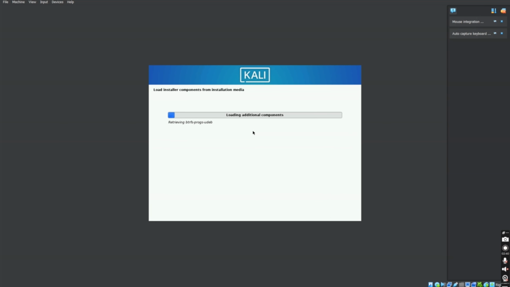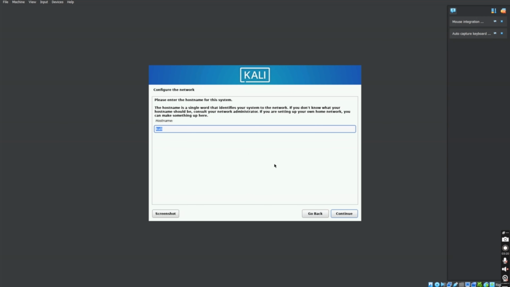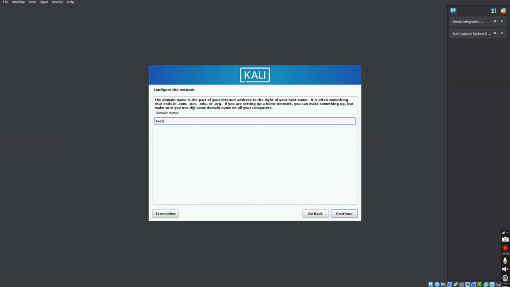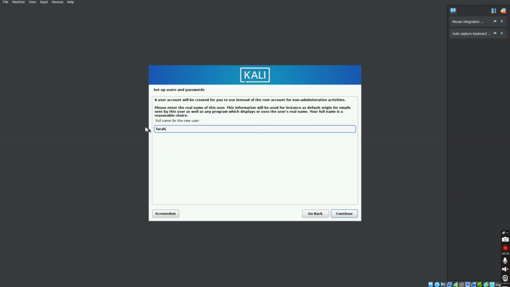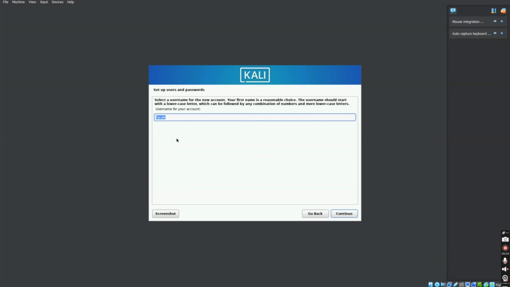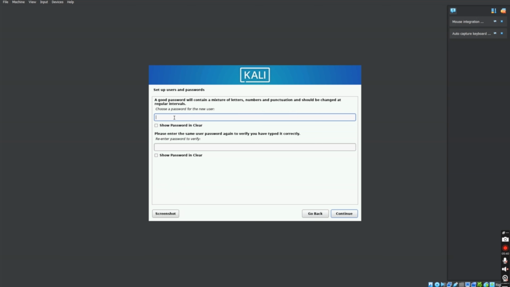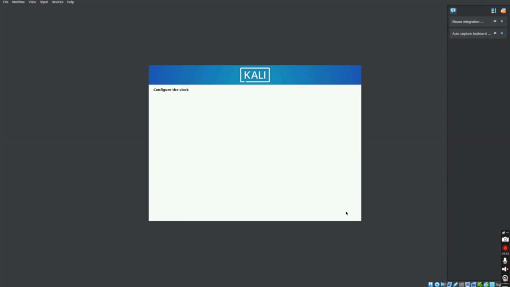And now we're going to configure our network, so we can enter any name that we want as a host name. So I'm gonna enter my name, and for the domain name you can just enter a random name. Really, you don't have to overthink it. I'm gonna put a really normal username for my new user's name, and for the password you can just make a strong password. We're gonna wait.